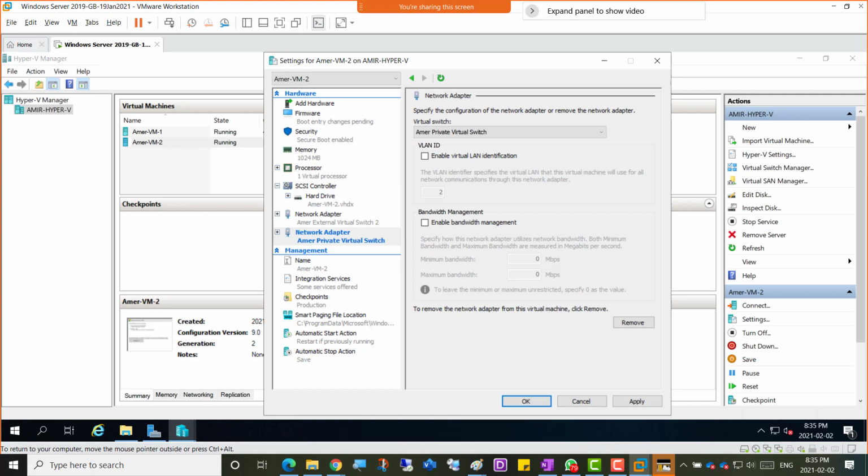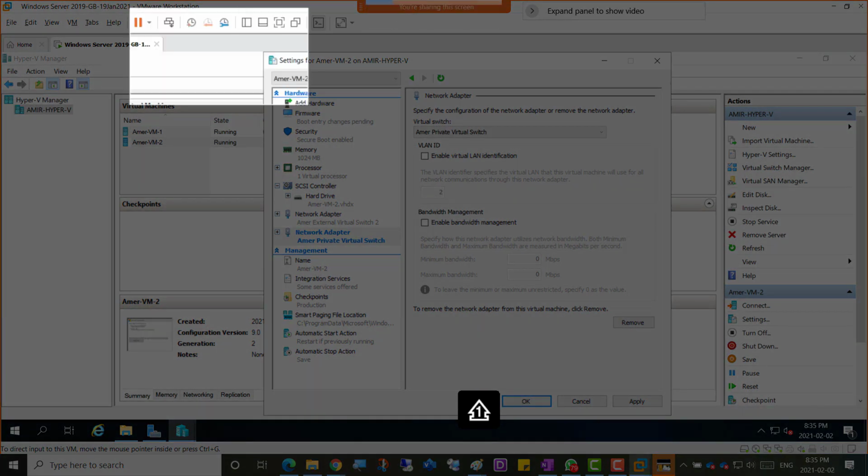Now this will be our screenshot number 5. Let's take screenshot number 5: 1 VM, 2 NICs, and 2 switches. So we can say 1 VM, 2 NICs, 2 virtual switches. I'll take a screenshot of this.